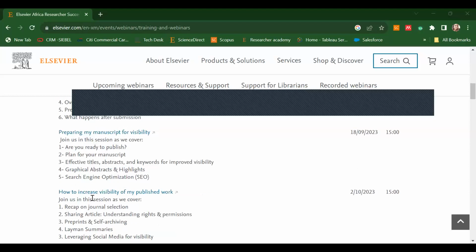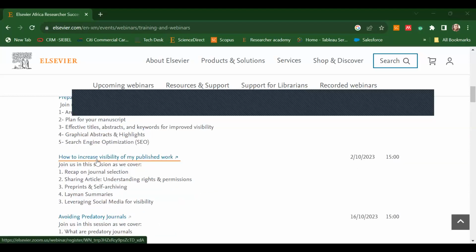Today, we are doing the webinar, How to Increase Visibility of My Published Work. And we'll be covering the following topics, which are recap on journal selection, sharing articles, preprints, and self-archiving, layman summaries, and leveraging social media for visibility.